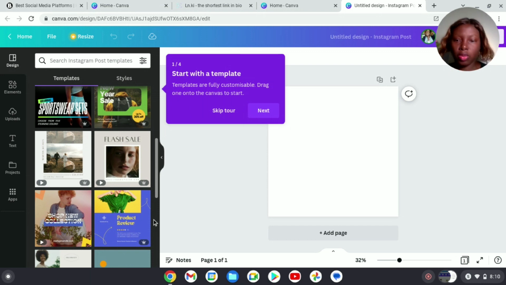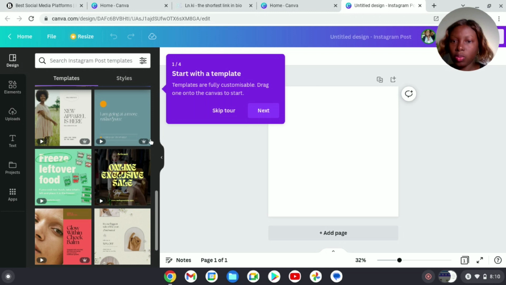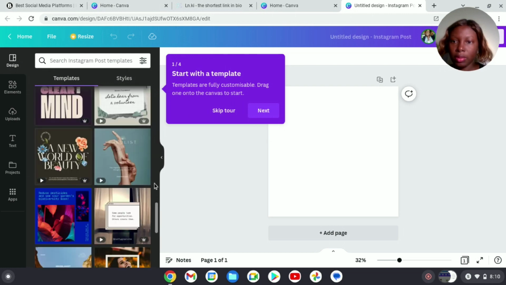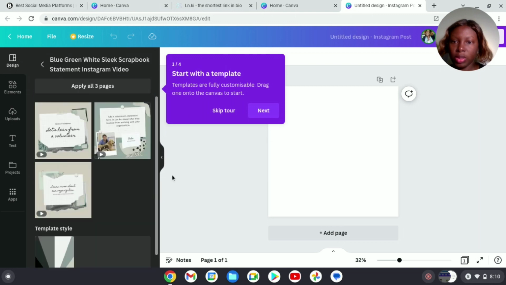Okay, based on our content idea from ChatGPT, we're going to use something as simple as this. I think this is a video template, or this one, but this is a pro version. You can choose to use something simpler.